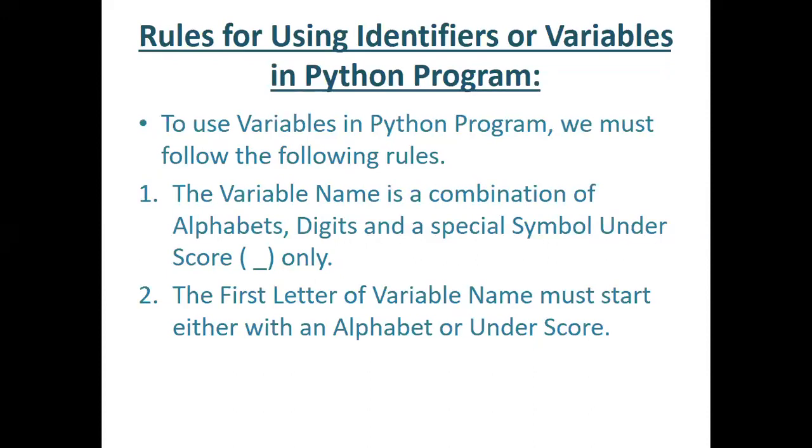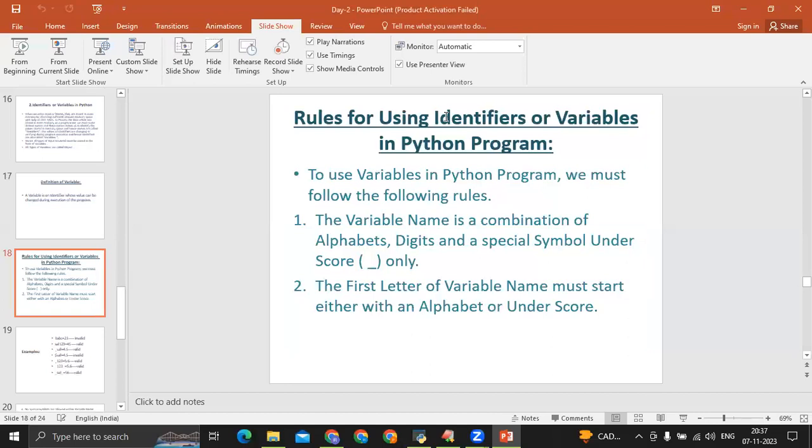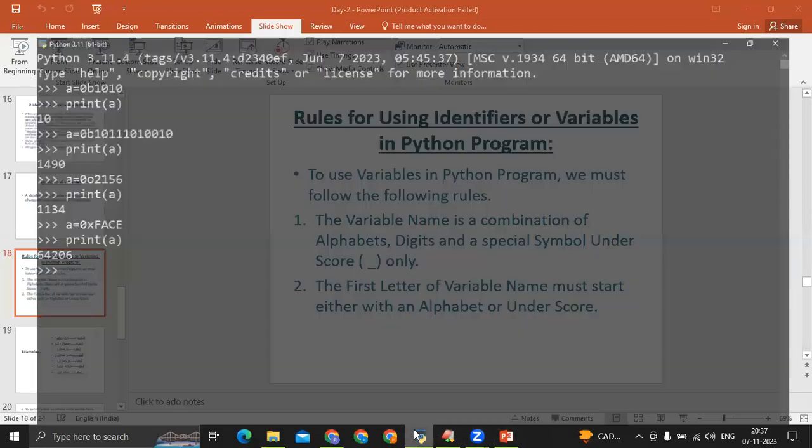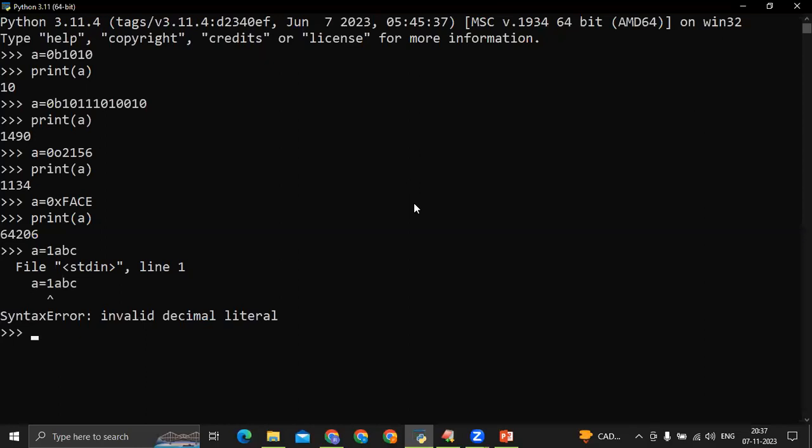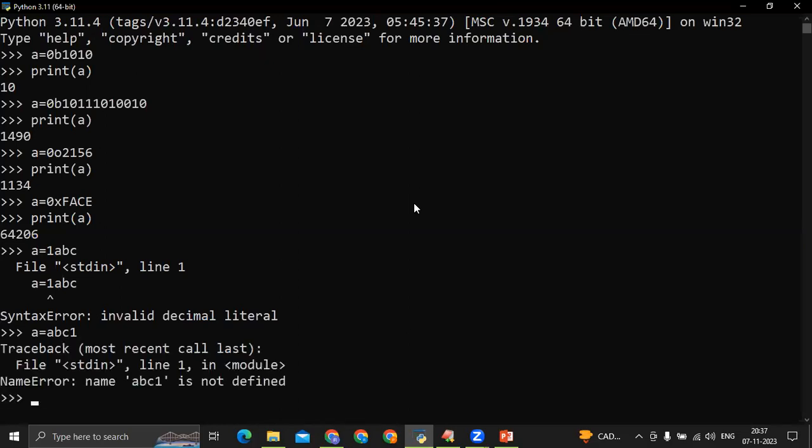Let me show you with the help of an example, that will be helpful. Let's go ahead. If I write a is equal to 1ABC, I'll get the error: invalid decimal literal. But if I write a is equal to ABC1, I get the error: name ABC is not defined.